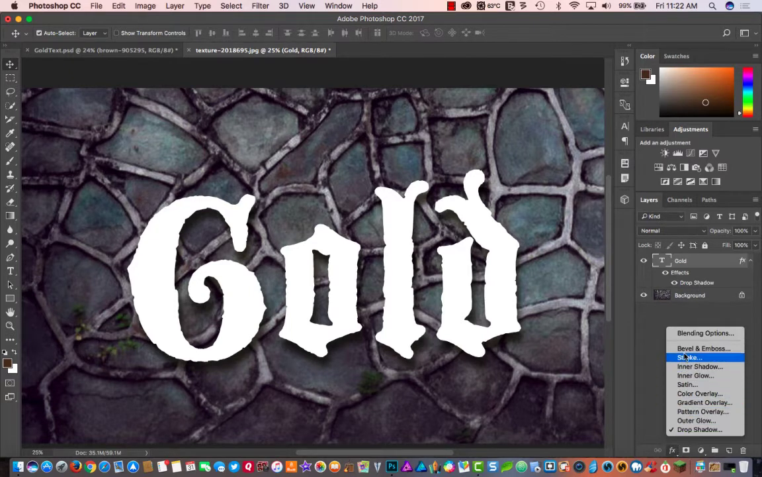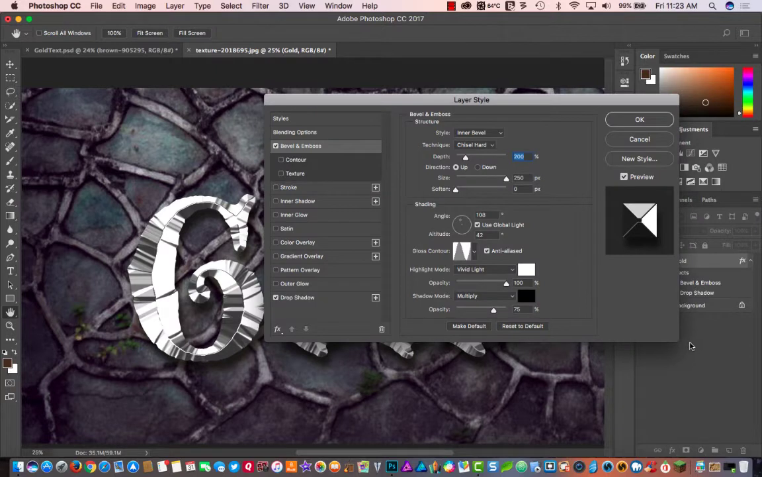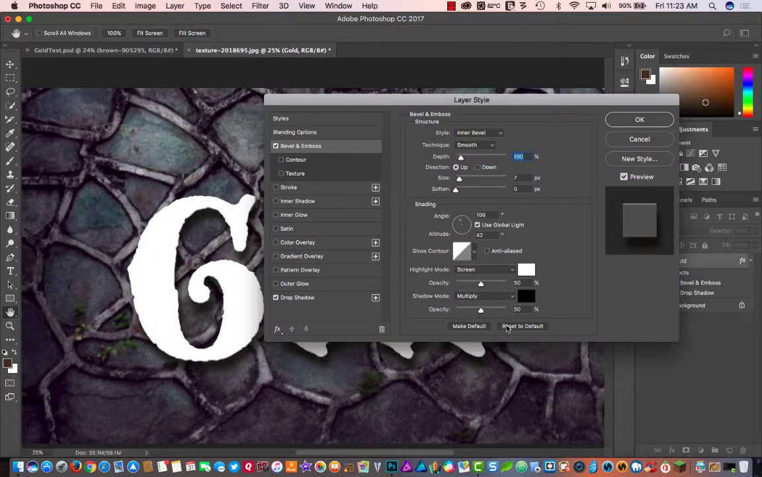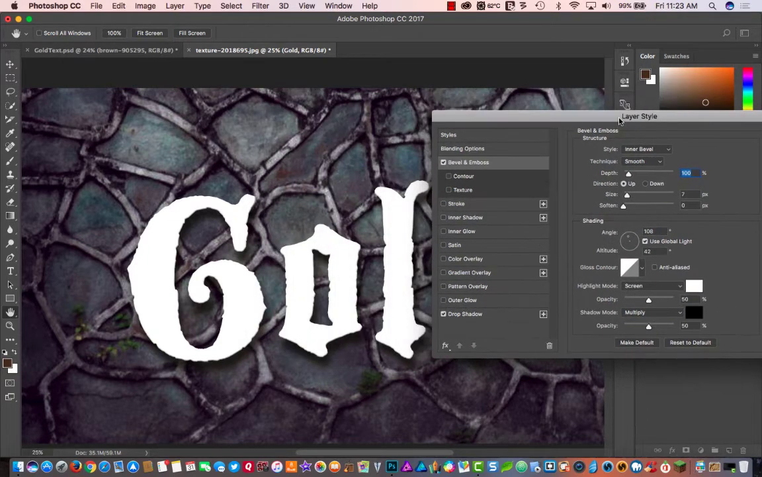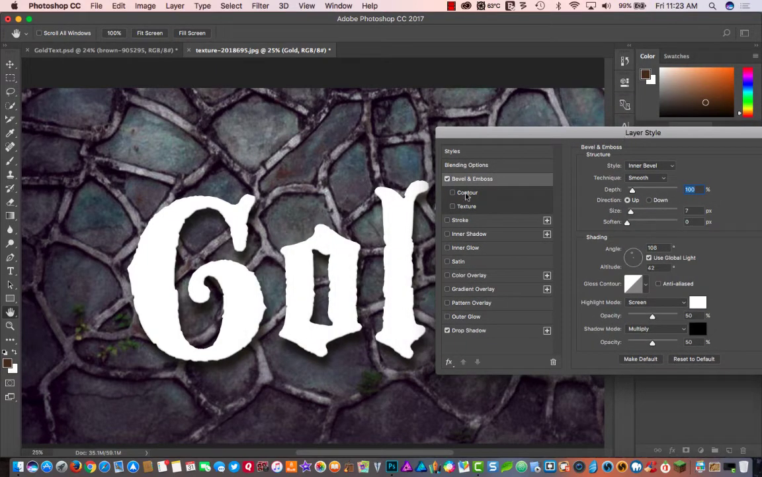Step 2 we need to do is add what's called a bevel and emboss. That's where you get that chiseled look to the text. So let's go ahead and click that. And ta-da! It actually remembers my settings from the past. I'm going to reset, take that out, so you can see it on my screen as it would be with yours.